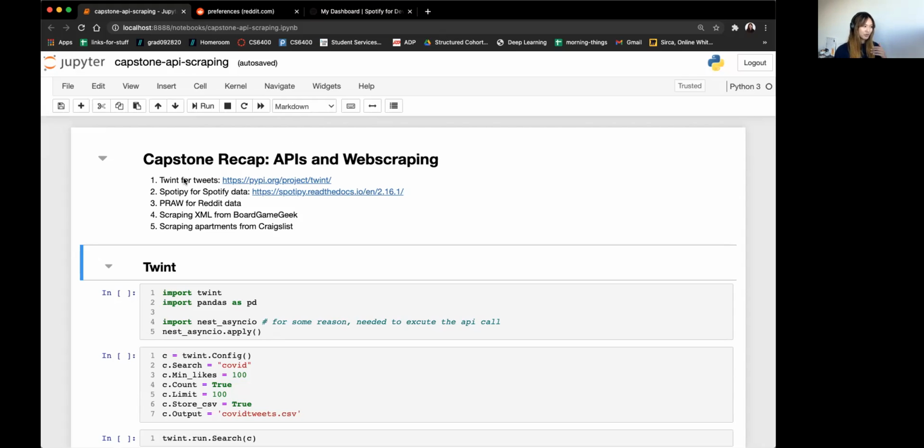So as a quick overview, I'm going to be going over 2 different ways of getting data from 5 sources. First we have one called Twint, that's for tweets. If you've seen any of the previous projects, pretty much anything that uses tweet data came from this library called Twint. We're going to take a look at Spotipy for Spotify data. We're going to take a look at one called PRAW for Reddit data. These 2 are actually Python wrappers, and I'll go into what those are in a little bit.